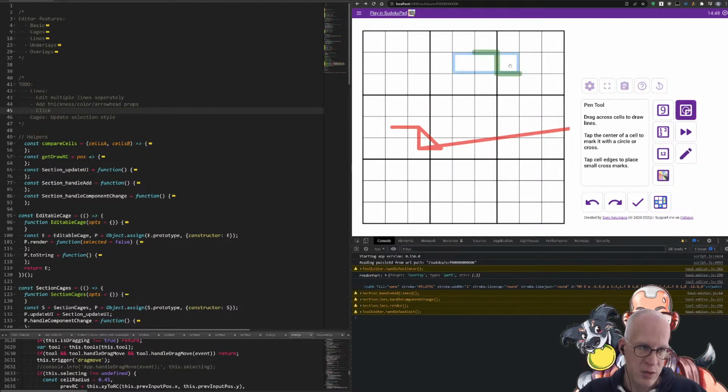Similar to the pen tool where if I do this, you know, I erase. If I draw the line here and then go over the line, I don't erase it. But if I go back over the line, it erases the last dot, basically. The selection is back for the pen tool.